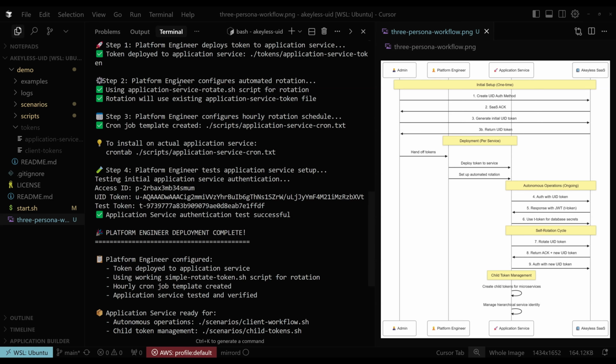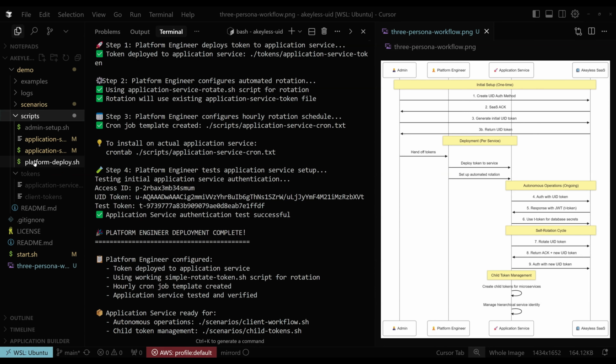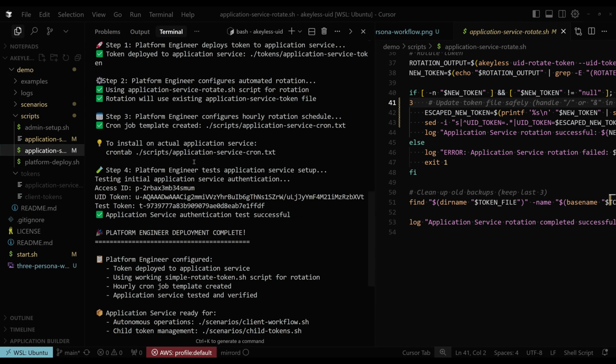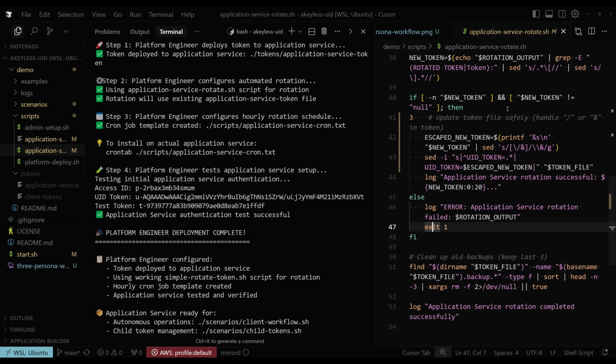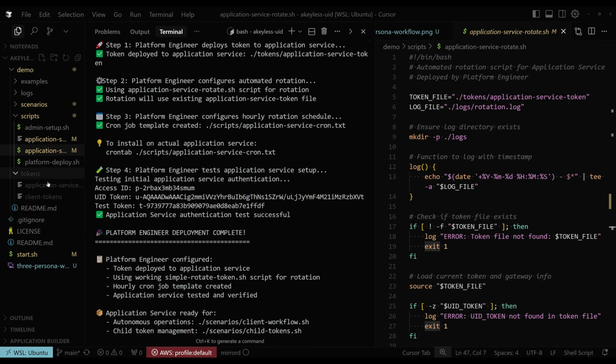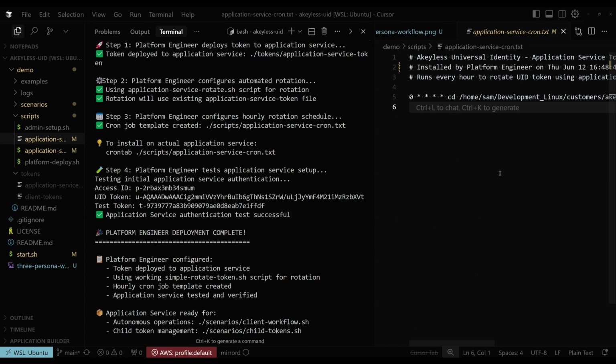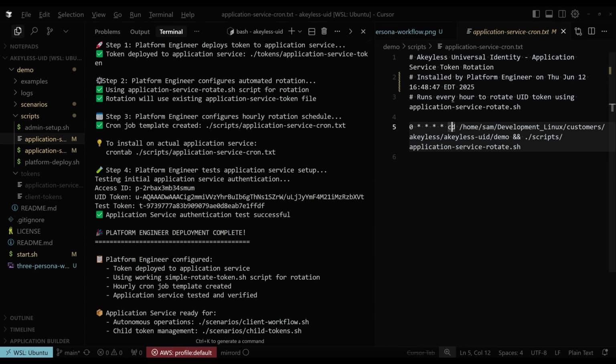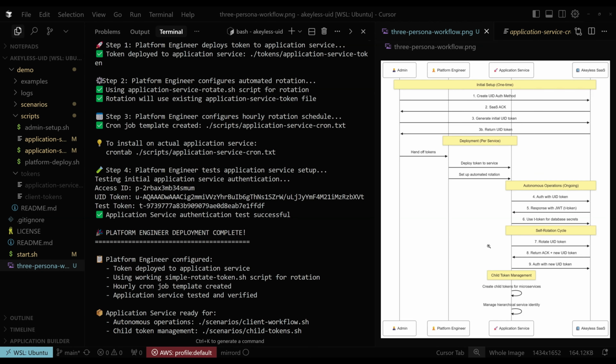But not only that, the platform engineer also configures an automated rotation script. So under scripts here, I have a script for auto rotation. This will auto rotate that UID for us. So you can see the script is all right here if you want to take a closer look. But not only that, we also have a cron job that is going to run on that machine to automatically rotate the UID for us. And again, this is optional depending on whether you want to include the rotation logic inside of your application or if you want to have it outside of the application.